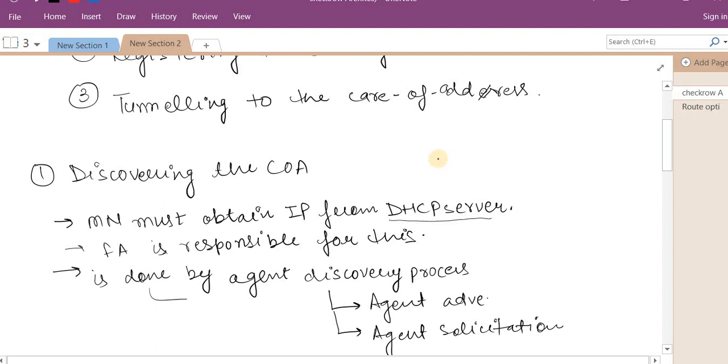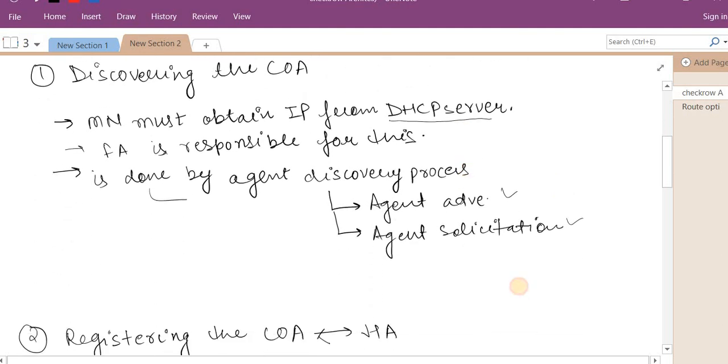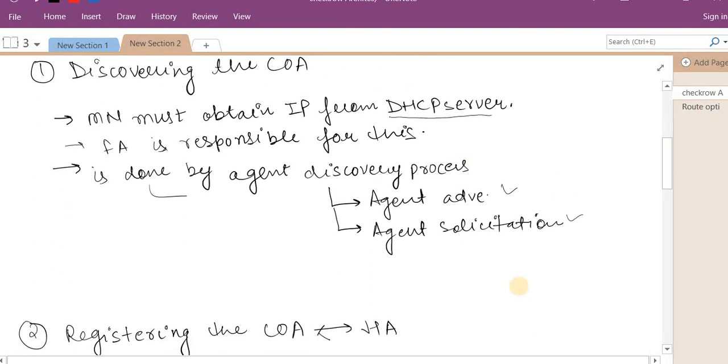First, the mobile node, moving towards a new location, has to discover the particular agent, that is called the foreign agent. The foreign agent discovery must be done in two ways. The first one is agent advertisement and the second one is agent solicitation. Agent advertisement and solicitation were already discussed by me in my previous lecture, so you can see from there. After discovering the care of address, it is allocated by the foreign agent to the newly incoming node, such that the connectivity cannot get disrupted.